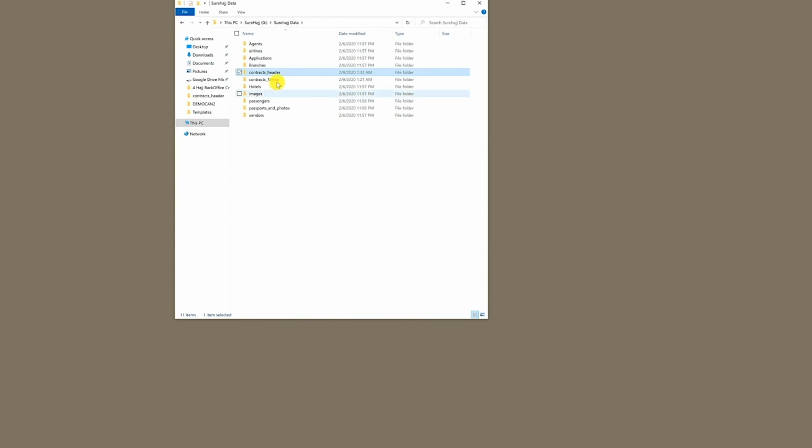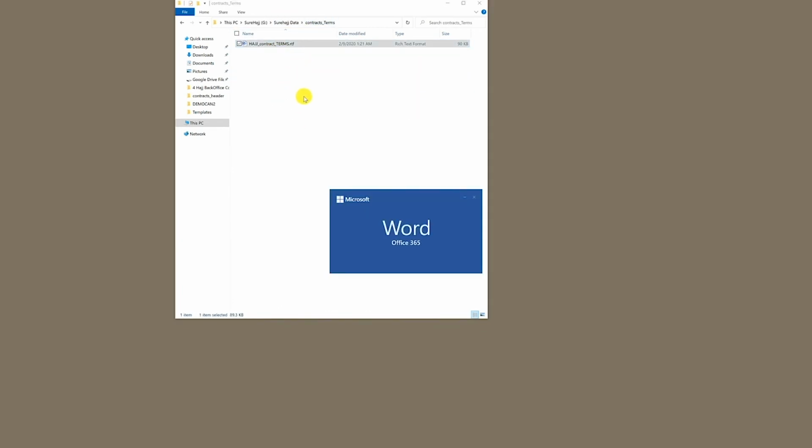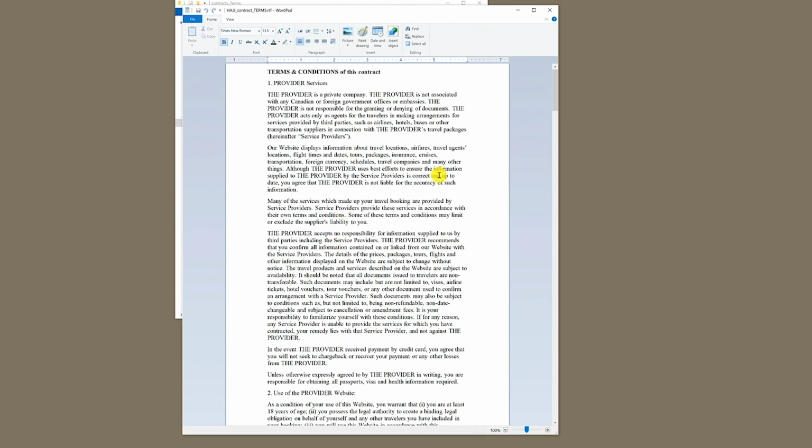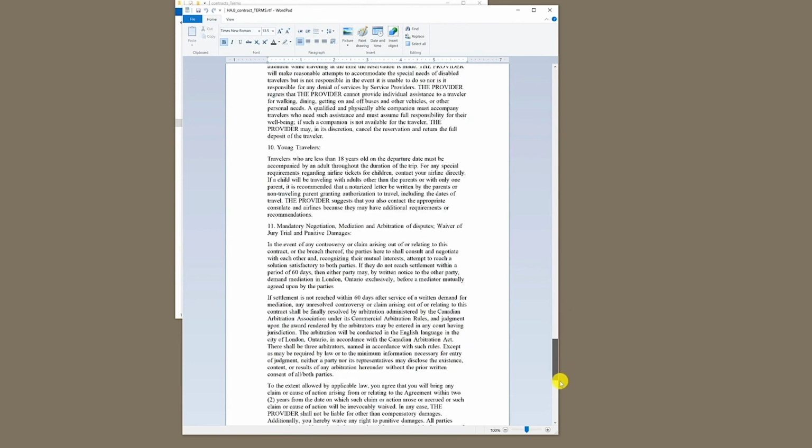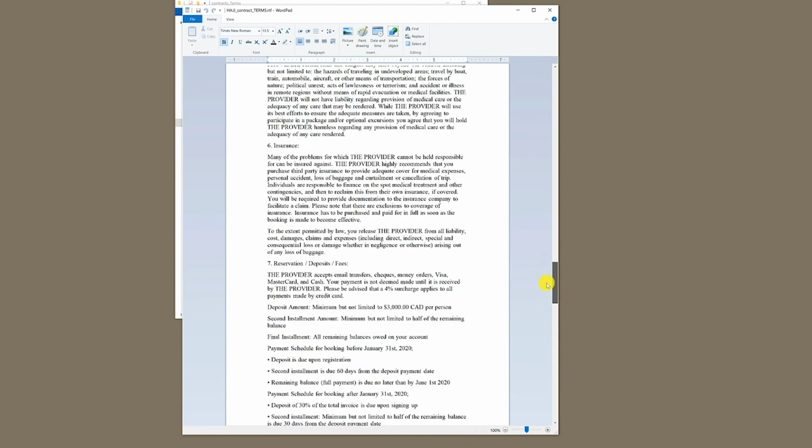Let's go back. Let's check the terms. Here is the terms and conditions. Now, all these, they come as defaults from SureHajj, but you are more than welcome to use them, or you can delete everything and put your own terms and conditions. For me here, I'm okay with everything. I don't want to change everything here.